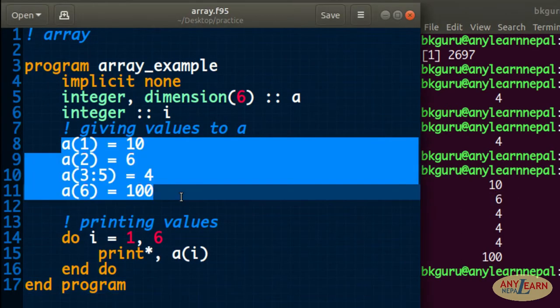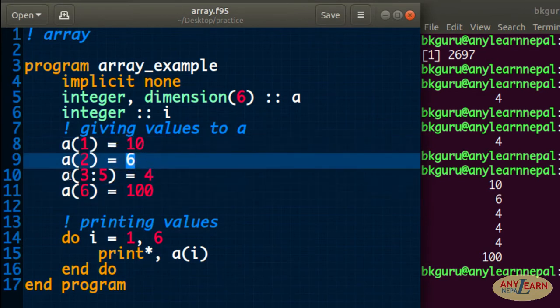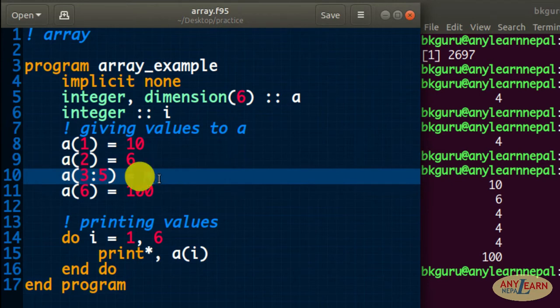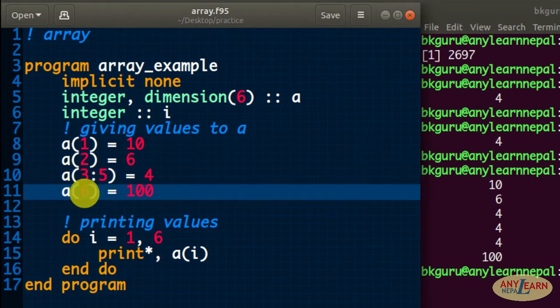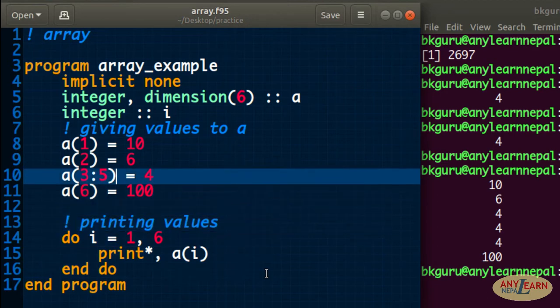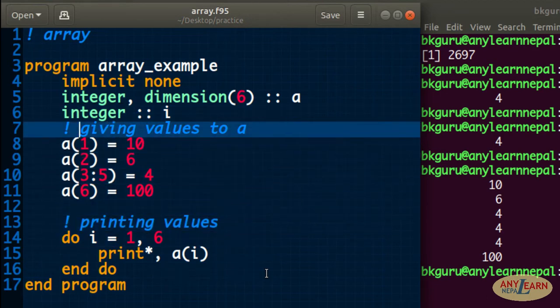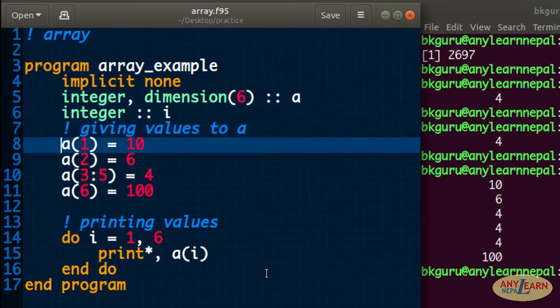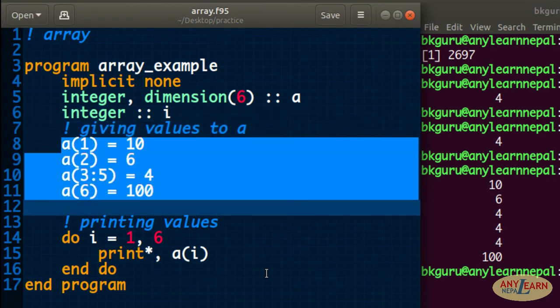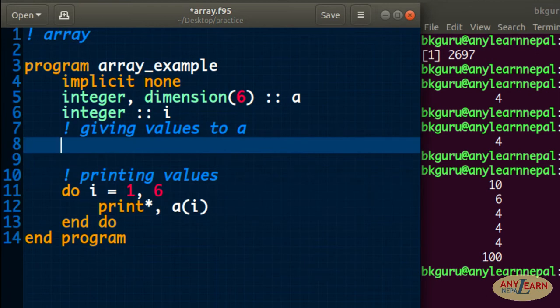You can see here we have assigned value 10, 6, and for the third, fourth and fifth we assign value 4 and a 600. So like this we can do. This is the example of array, and it comes very handy while solving complex problems. Now this is one way of assigning the value, giving individual index value, but FORTRAN has one shorthand way to do that. So let me show you that.